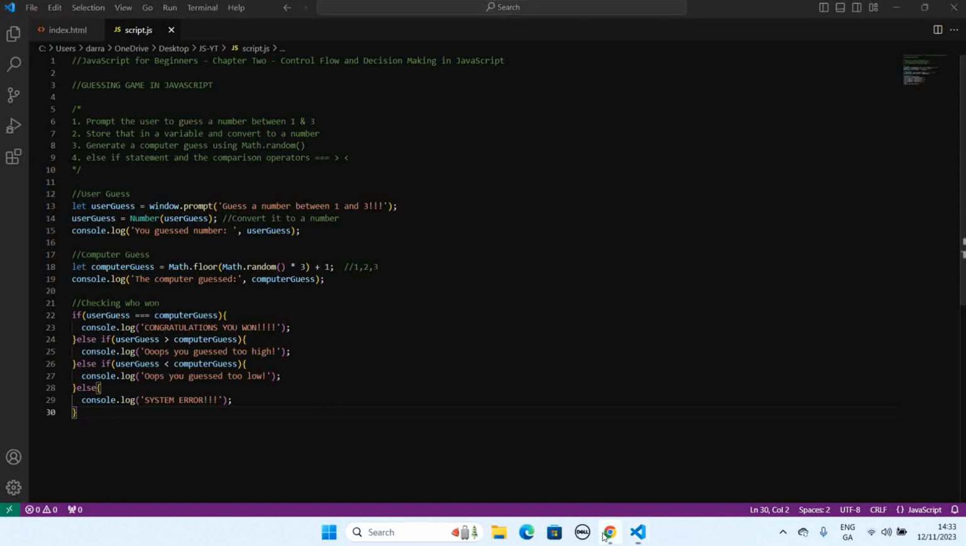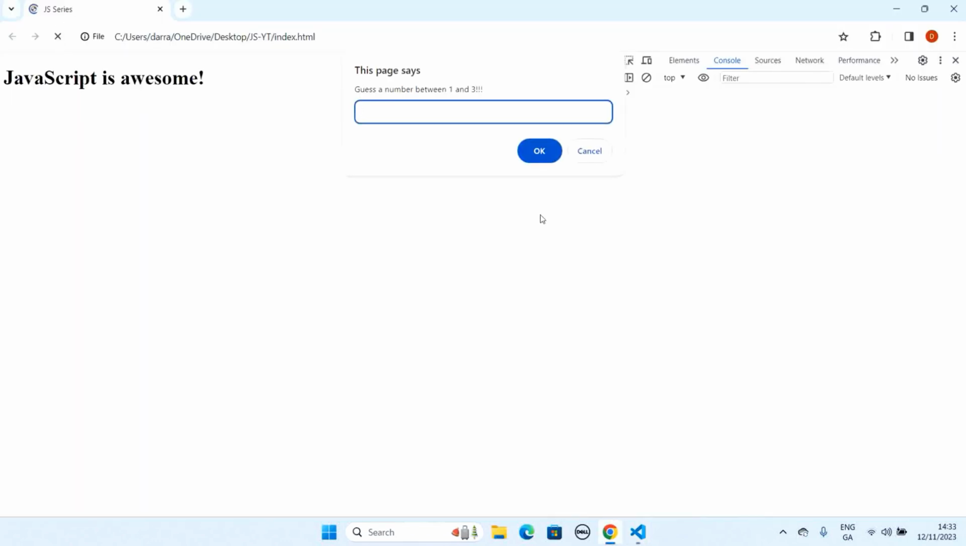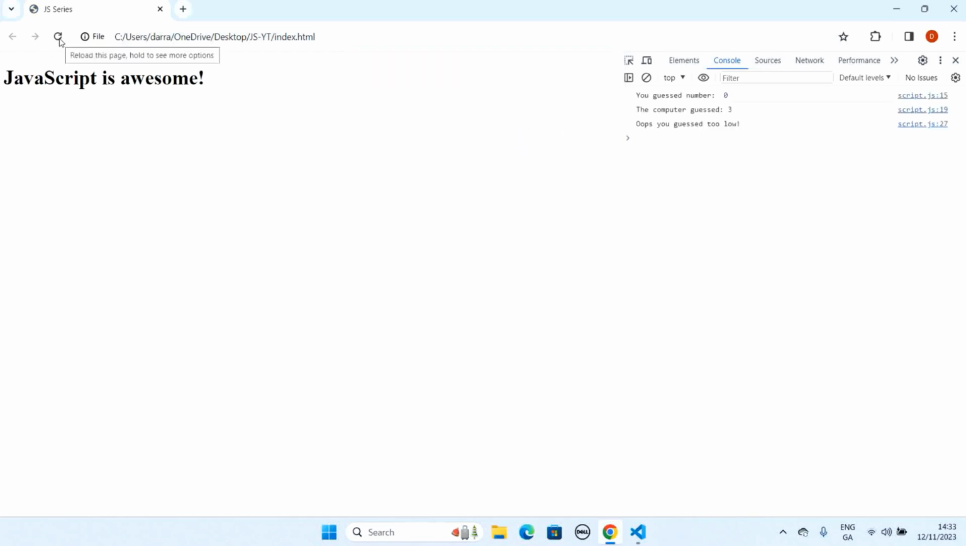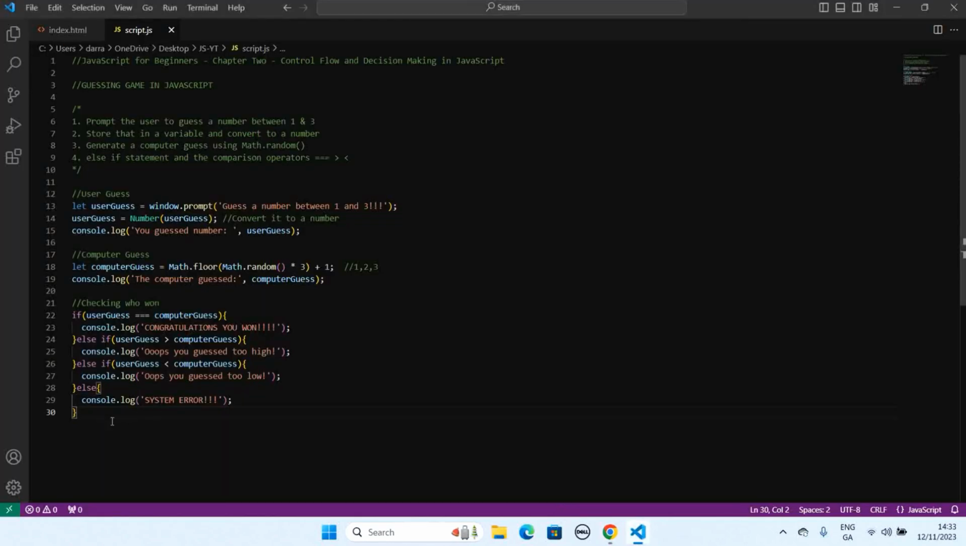For example, I have to refresh the page to be able to guess. If you don't want the users to have to refresh the page, which is kind of annoying, we're going to have to start talking about loops and that kind of thing.